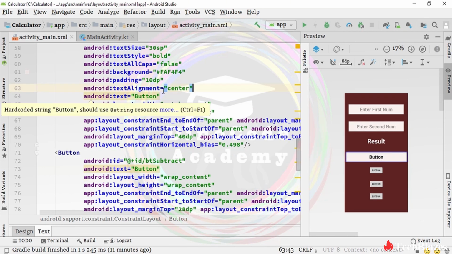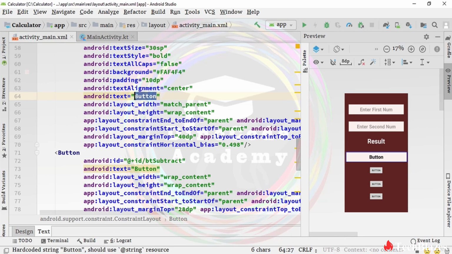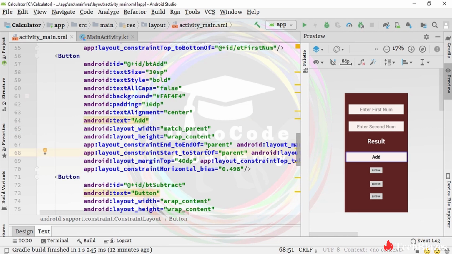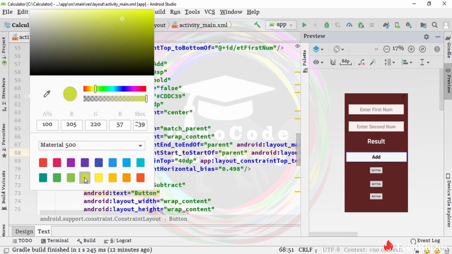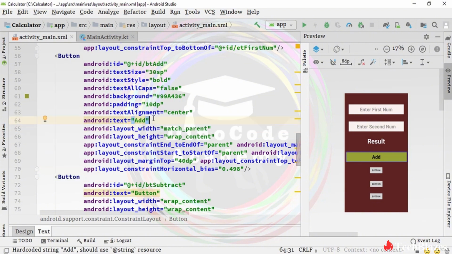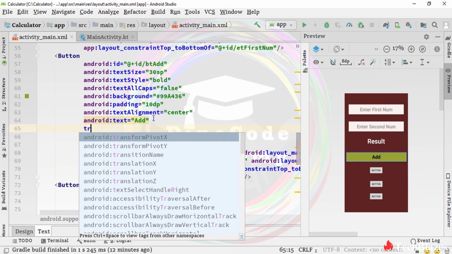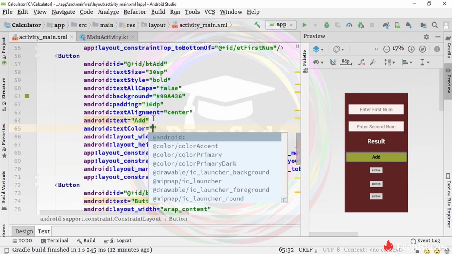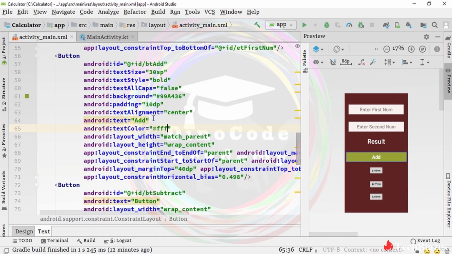The next thing that I want to change is actually the text to be add. Also I want to set the background color to be, so that's the background color I want, and I also want to change the text color to be pure white. So that's the thing I want.